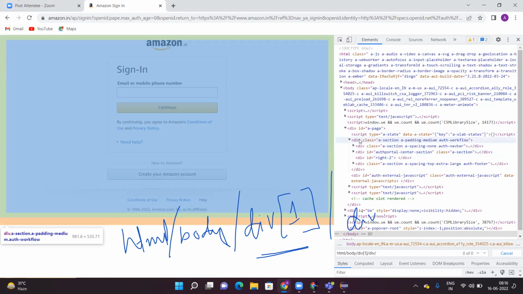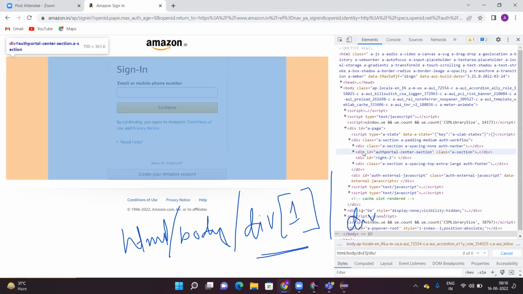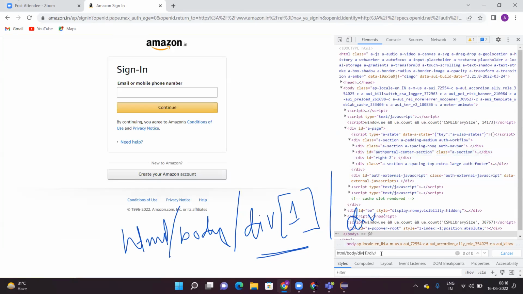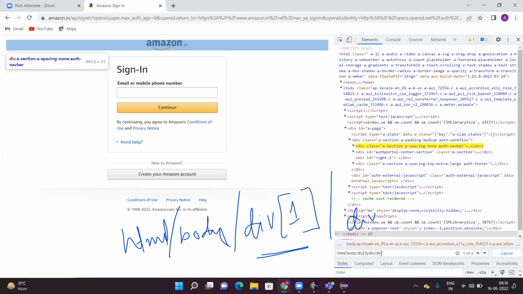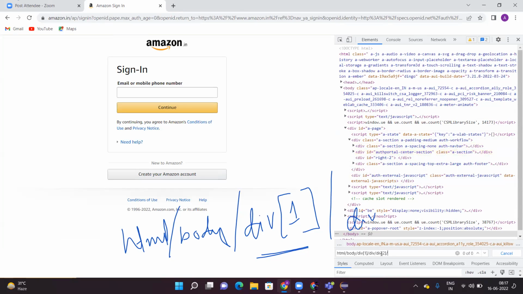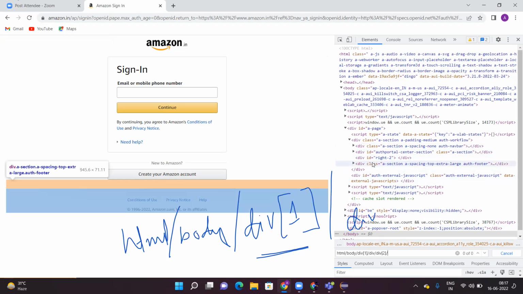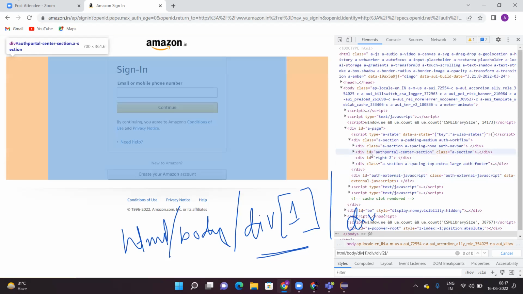So you are getting how I'm getting it: this is the parent, and it has 3 direct children. When I hover my mouse, I can see that the first div does not contain my email box. The second div contains my email box. So to go to the second div, what do I have to do? I have to give div, and within braces, I have to give the 2. Index starts with 0? No, it's not starting with 0, it always goes up by number: 1, 2, 3. So I entered here.